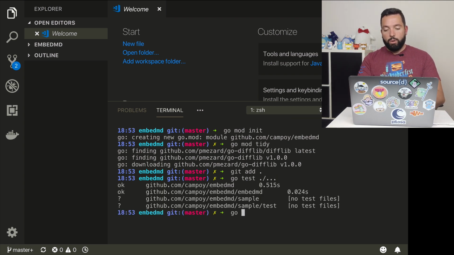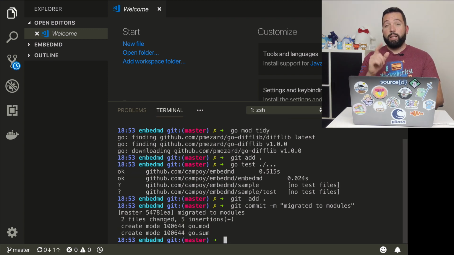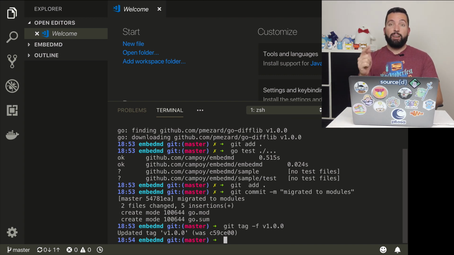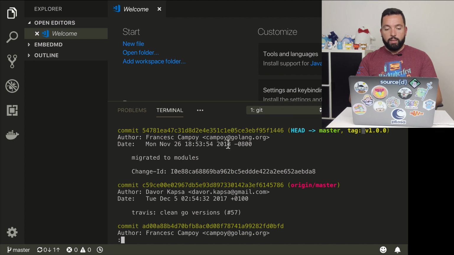Everything works. So now we can do git add, git commit -m, and say migrated to modules. And actually, I'm going to move the v1.0 from the previous commit to this one, because I think that this one should be the one that is actually v1. To do that, I'm going to do this, and you need the -f because the tag already existed for the previous commit. So now we'll say that v1 is here, migrated to Go modules, and the previous one is here, origin master.